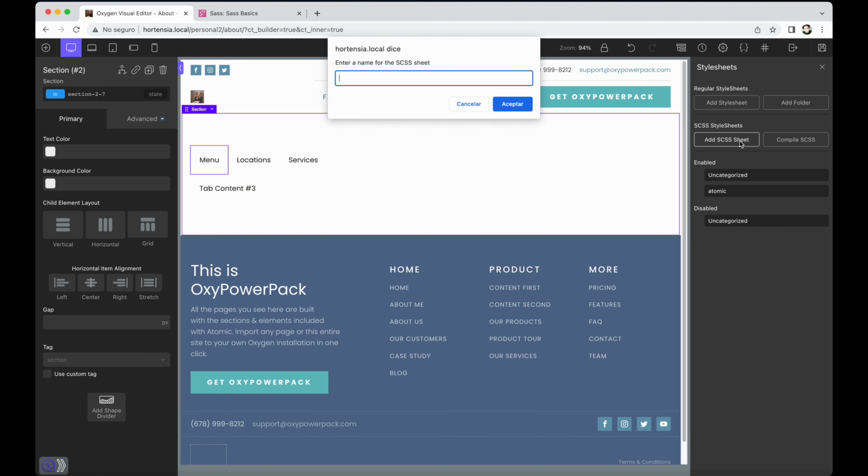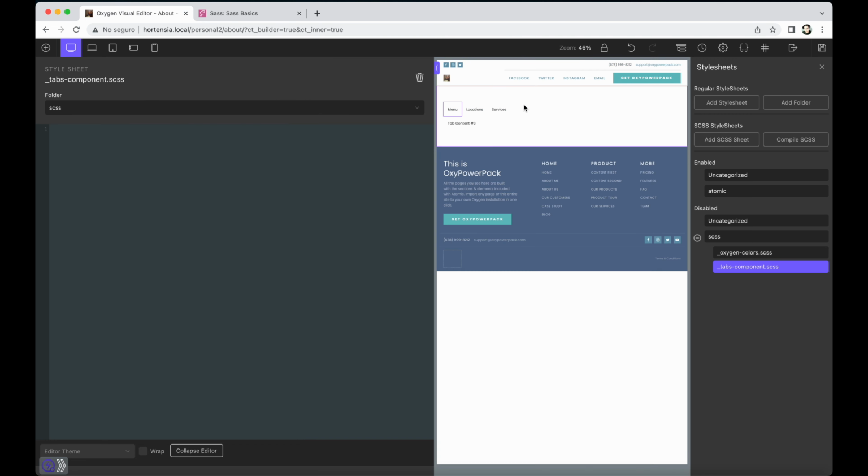Let's add our first Sass stylesheet, and let's call it _tabs components. I put an underscore character at the beginning because I don't want this to be a source stylesheet. Instead, I want to use this tabs file to include it into other stylesheets.